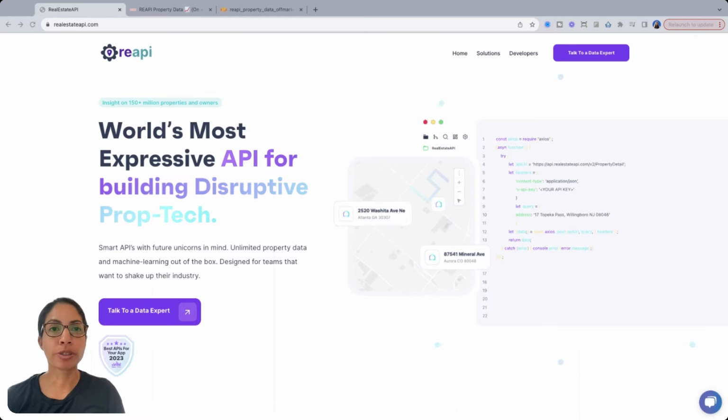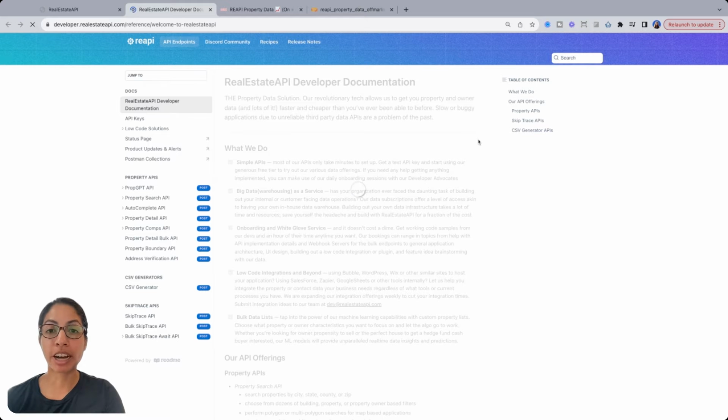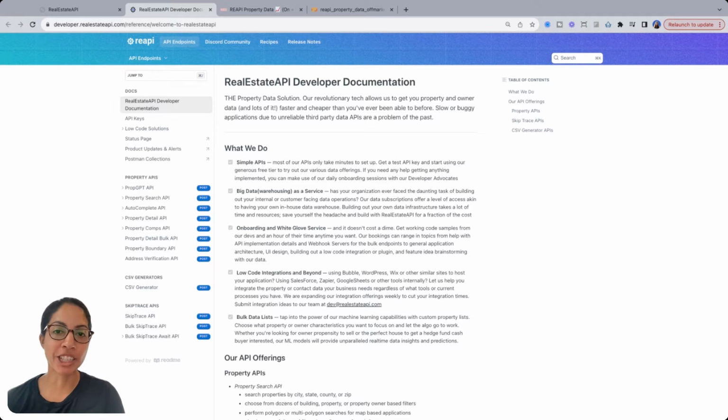So I'm going to walk you through the docs real quick, and then we're going to dive into some Python programming to be able to extract this data. Don't worry if you're not a Python programmer. There's ways to do this without any code at all. So here I'm going to developers, and we're going to be able to see the documentation of what is actually in this API. What's the data that we can receive?